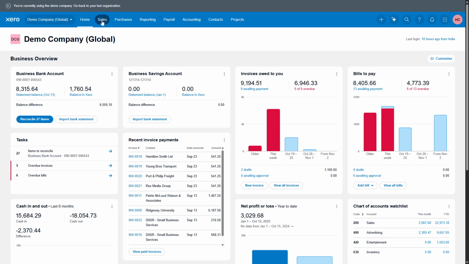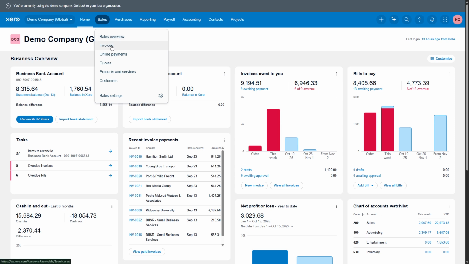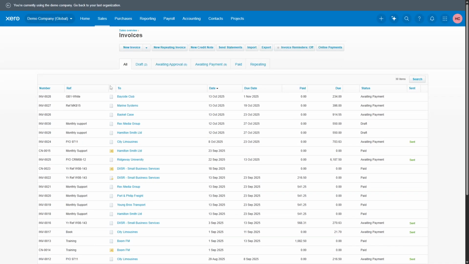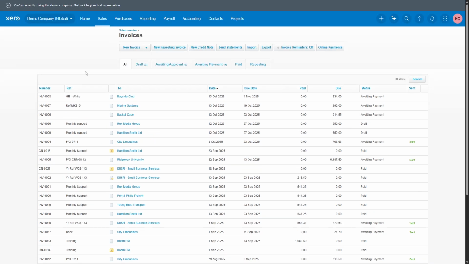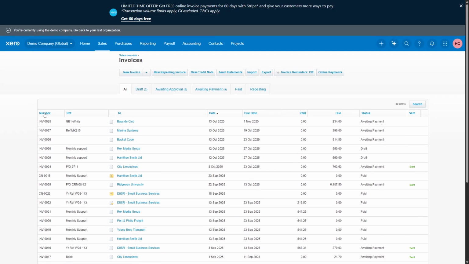Once you're there, look for the option labeled Invoices. This is where you'll find all the invoices you've previously issued or are in the process of creating. After locating the invoice you wish to modify with a discount, click on it to open and view the details.